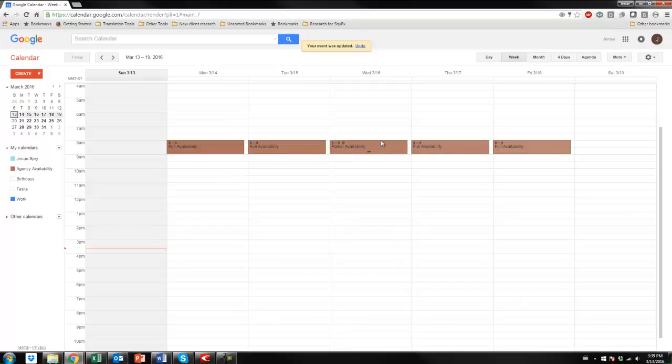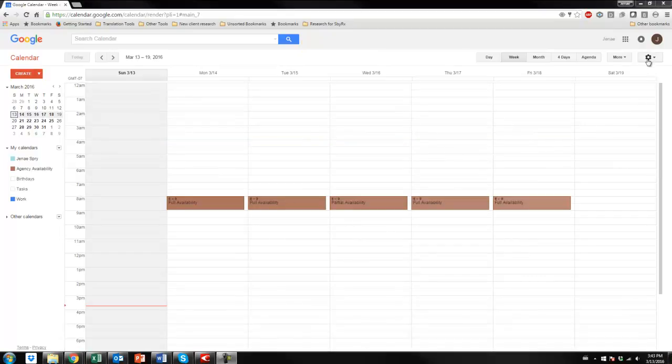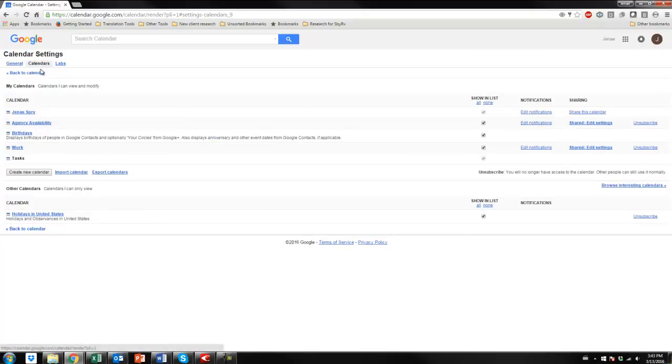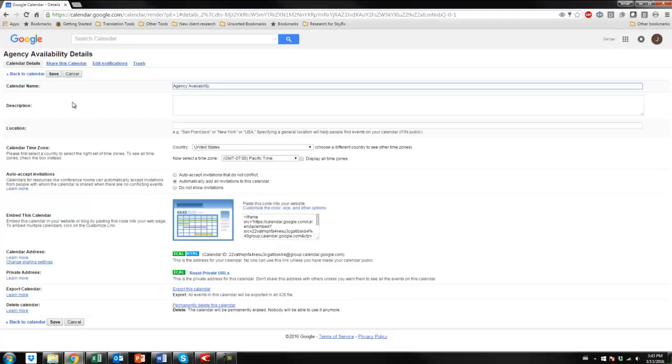Okay, so you can now share this calendar, and I'm going to show you how to do that now. We're going to start by going up to the settings button up here. Click settings, settings again. Now we're going to go to the calendars tab up here. And we're going to select the calendar that we want to find the link for. So that's going to be my agency availability calendar. So I click here. Now in order to get the link, we're going to scroll down here to calendar address, which is right here. And then you can choose what you want, iCal or HTML. We're just going to work with the link that people can use to get the calendar.